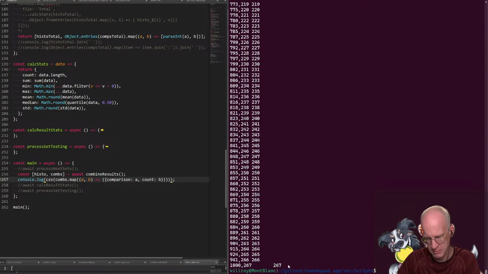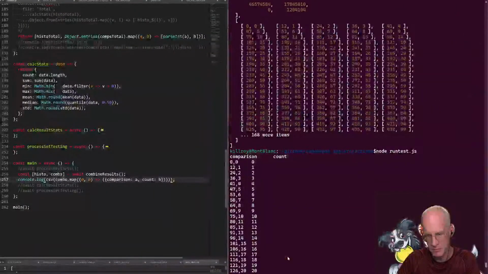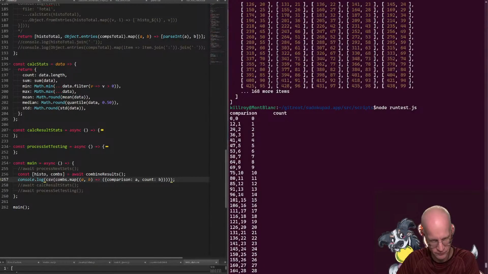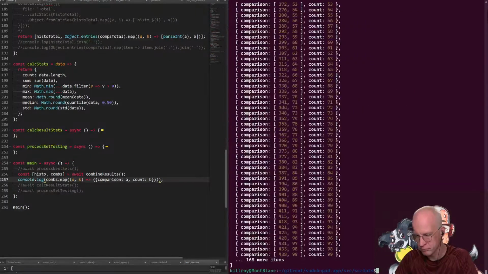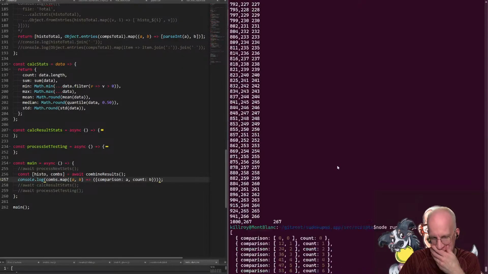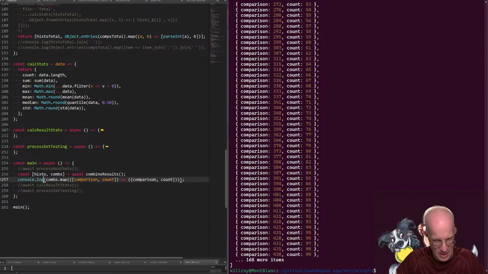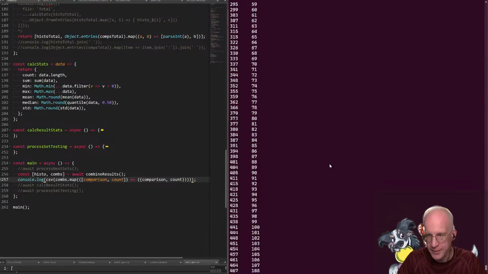Something's wrong. Oh, because B is the counter here, not... Damn it. All right. If we do this, it should look like that. And now we should be able to get CSV data out of it. This is why people use Python for this sort of thing.